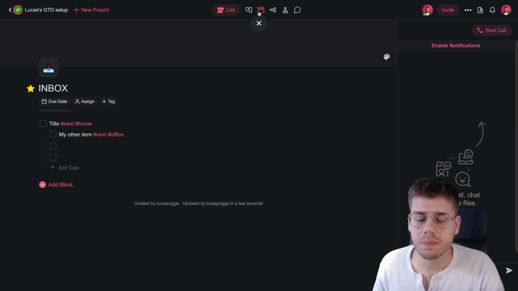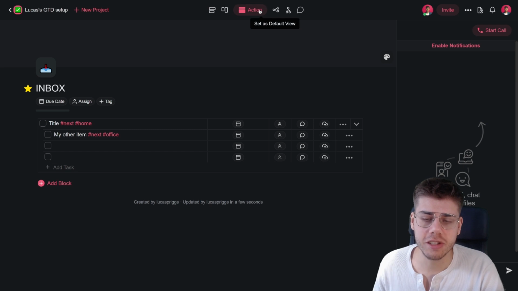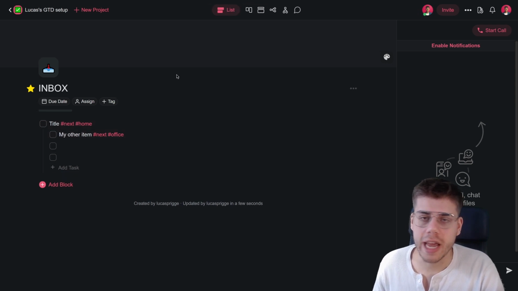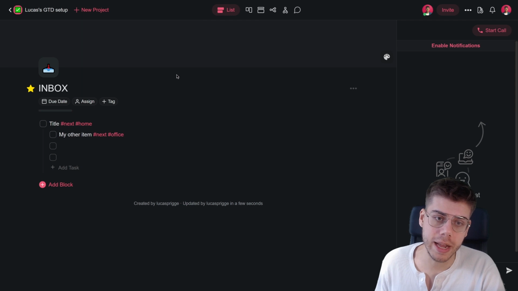What you could do is change to an action view, which allows you to see more things and assign it to yourself, which is going to be important later on down the road. I chose not to do it because anything in your inbox really can be anything, right? It doesn't have to be a task. It can also be reference material or reminder or anything else.